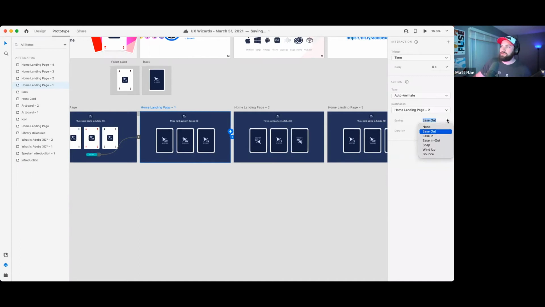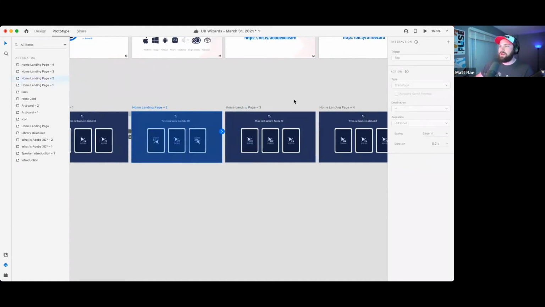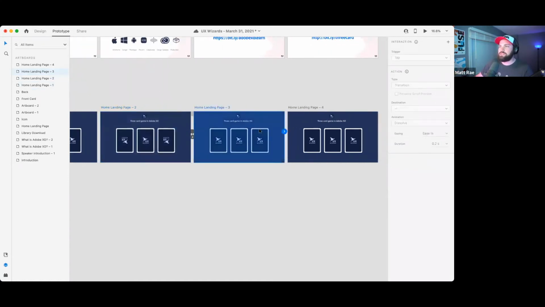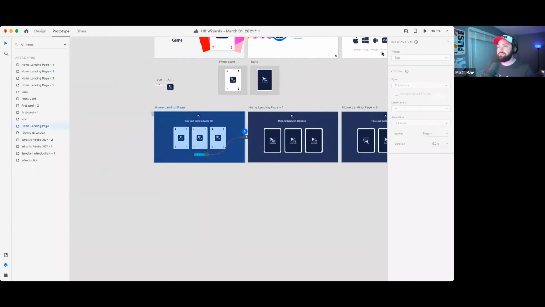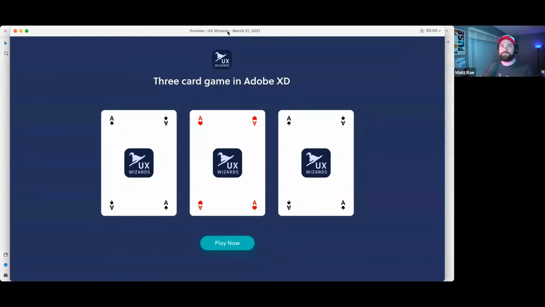And again, you can play with the easing. We'll experiment with that in a second. So from this first one, I'm just going to keep a delay of 0 seconds, keep the shuffle, we'll call it about 0.4. And I want to keep that consistent. So I'm just going to draw those out for the rest, and XD is going to remember those settings from the previous option. So now we can show what this looks like.